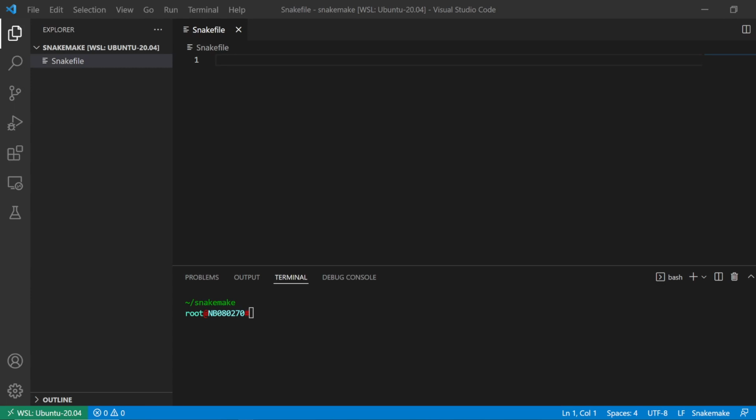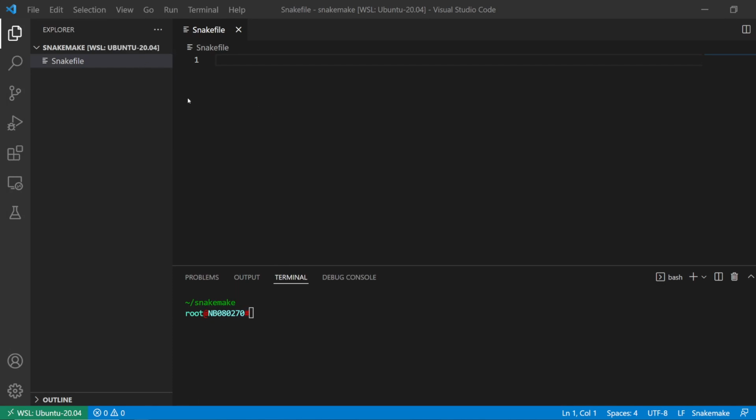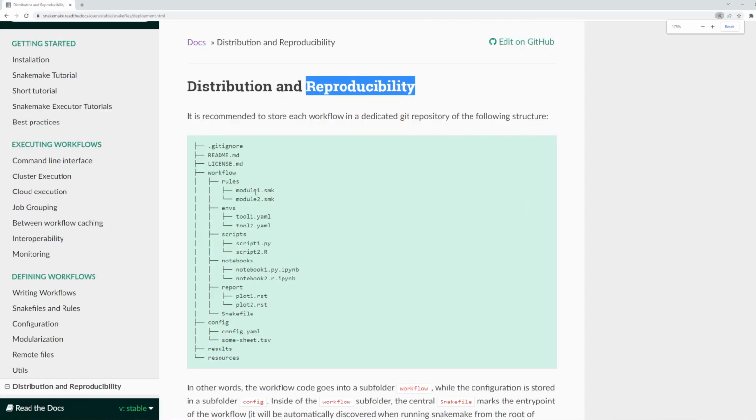I've been a bit busy lately, but today is a quick demonstration of using Snakemake with Singularity. So just before we start, this is the official documentation of Snakemake.